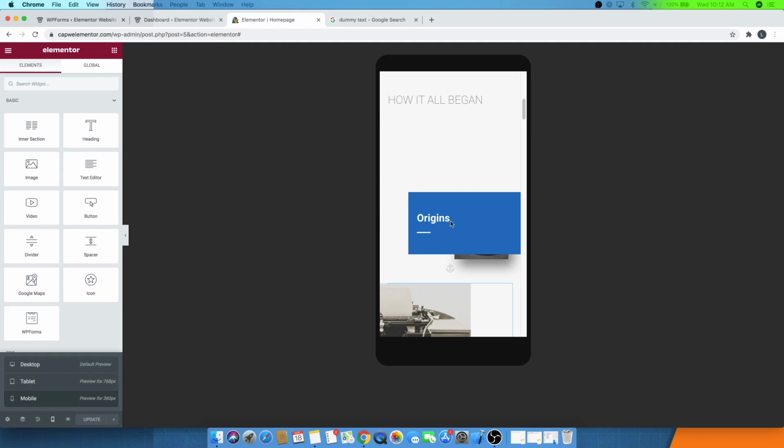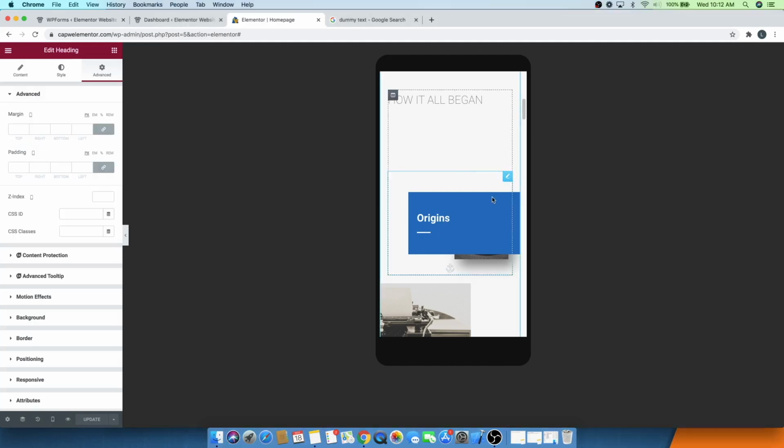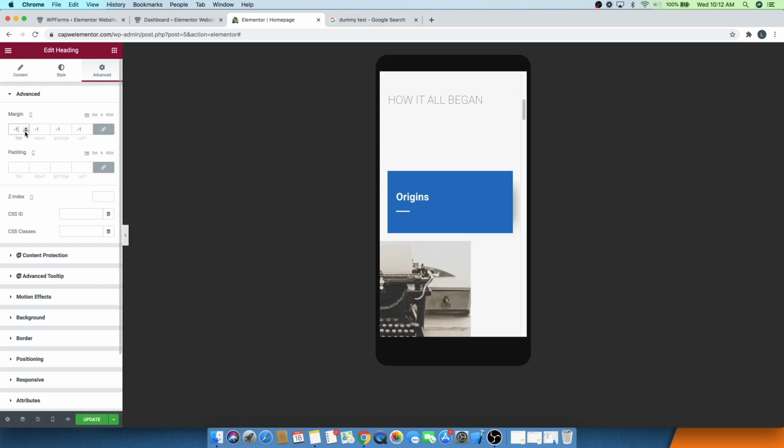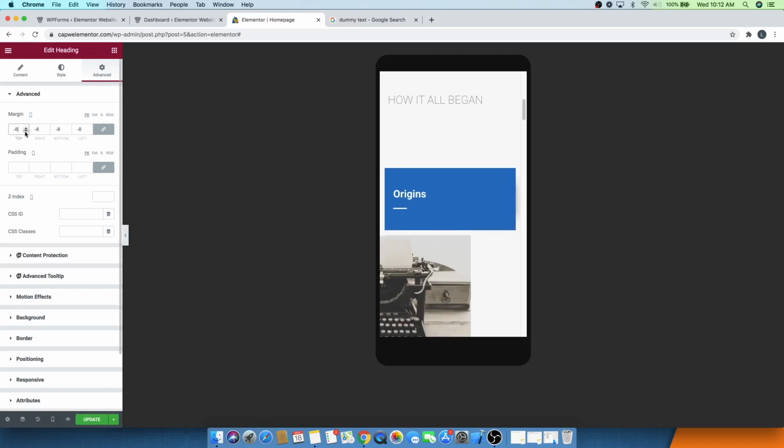So first I'm going to go over to this origin section right here. And I'm going to hover over and click on the blue edit icon. Go over to the advanced tab, which it looks like it's already open. And I'm just going to play with the margins to see if I can move this to be a banner over the entire screen. So I'm just going to go over to margin and I'm going to subtract just a little bit, which it looked like it already centered it right there. So let's just make it a little bit bigger.